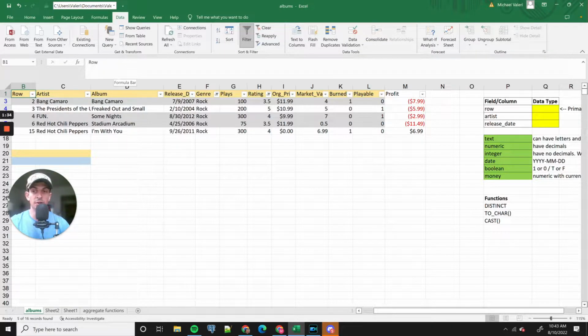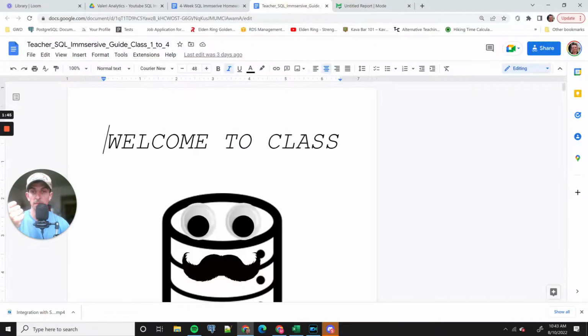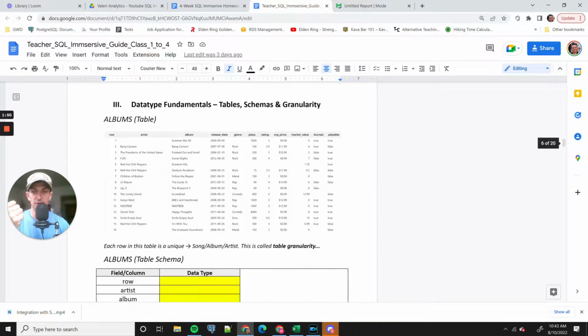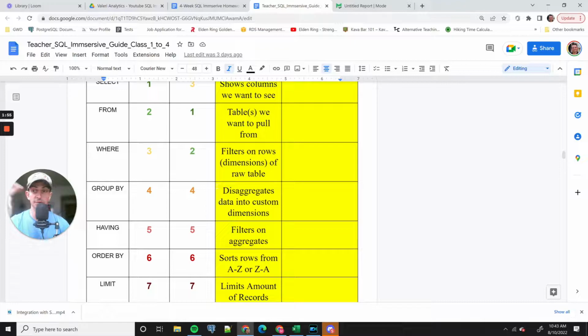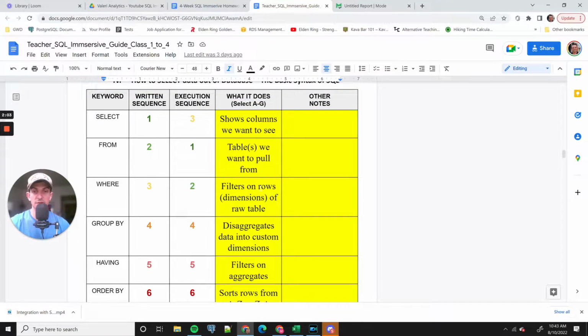What did we learn in our last class? Well, we learned the select statement. The select statement selects columns of data, the columns that you want to see. From talks to the table that you want to talk to. Order by orders the results or the rows and records in the table from A to Z or Z to A, and limit limits the amount of records. We're concerned with the where clause, filtering on the rows of the raw table. Select statement is the columns, the where clause is the rows. It's the horizontal nature of the table.